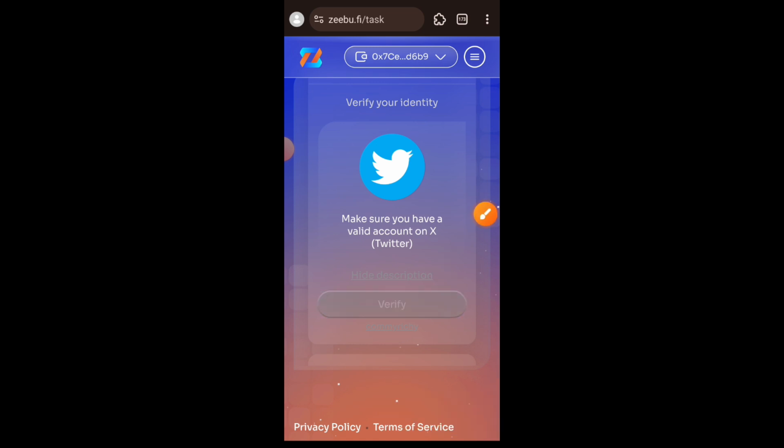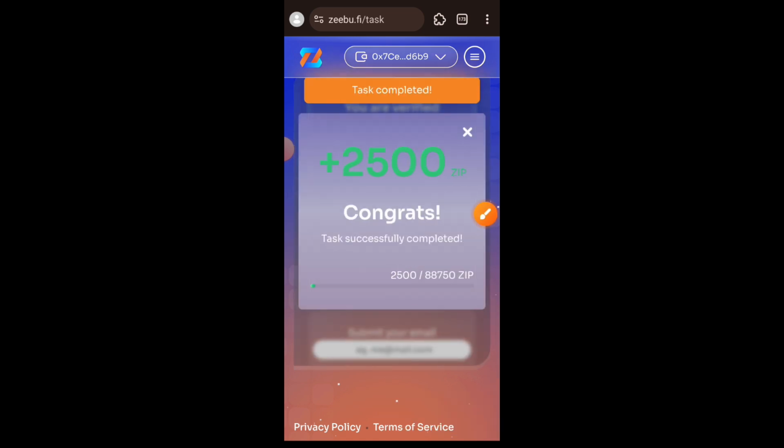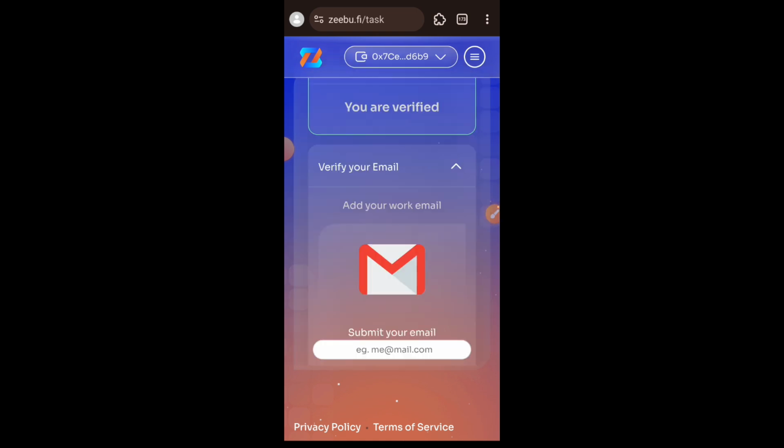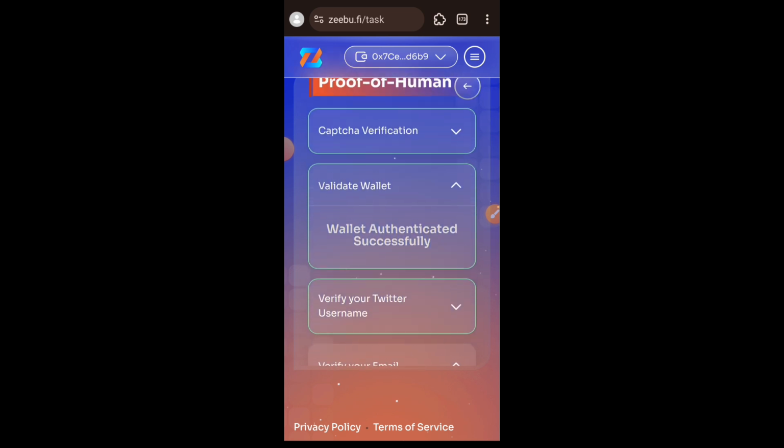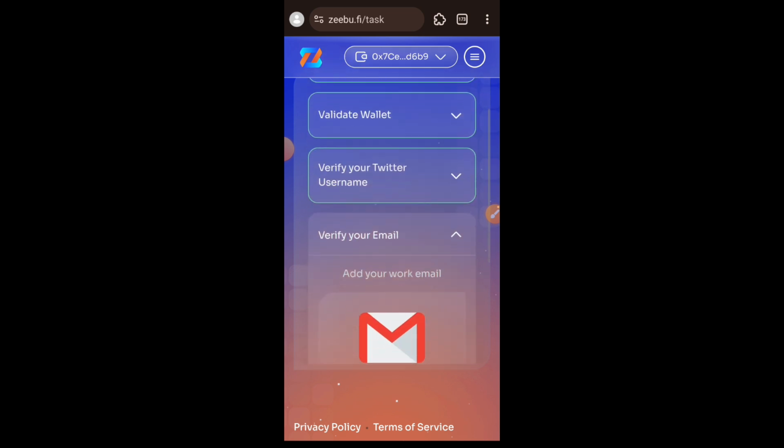and I just connected my Twitter account as well, and I am already following Zeebu, so I'll just verify that, and you can see that I have received Zip reward for the verification. My wallet is authenticated successfully.